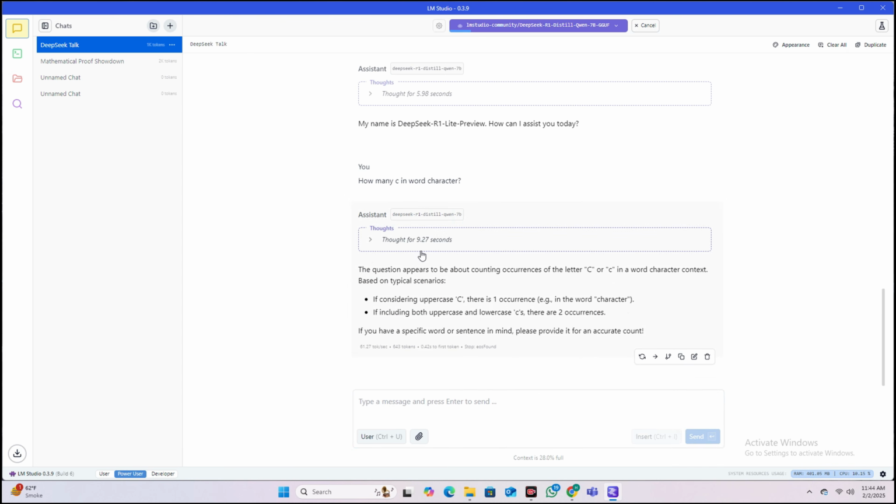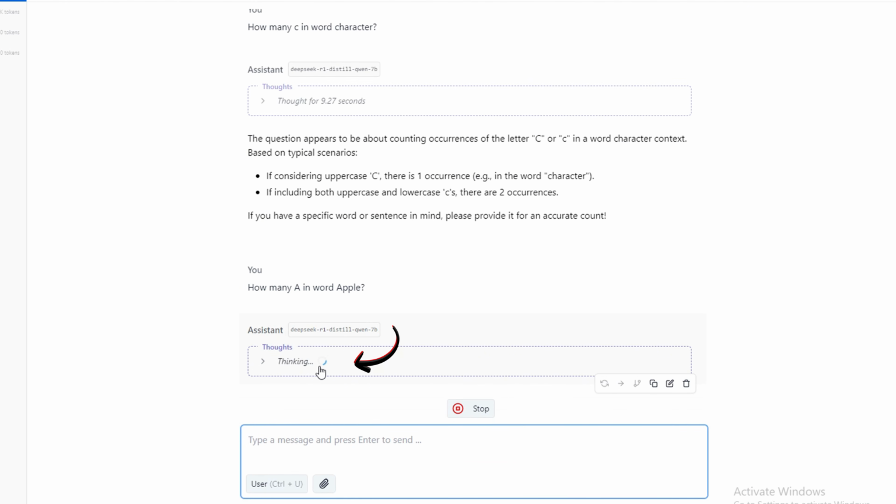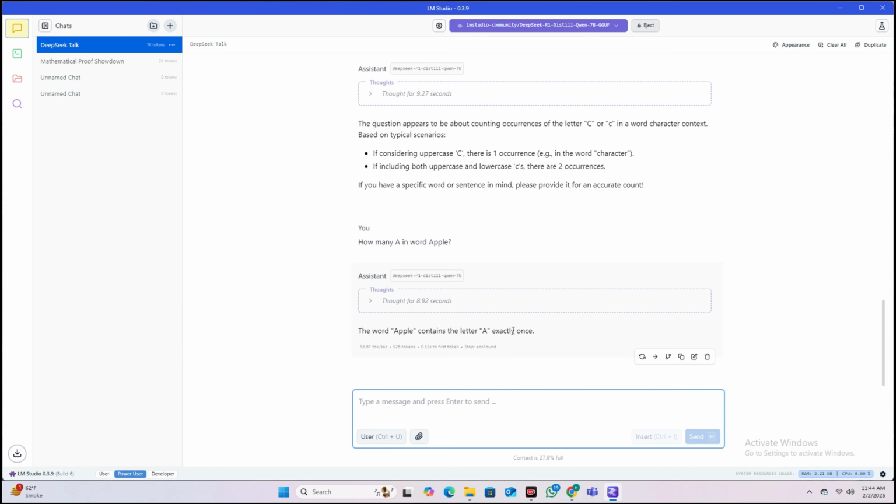Now the model has been loaded. Let's give it any random command. So once you hit enter, you can see the model is thinking. Because this is running locally, it can take some time. It depends on your specifications. And here is the answer. So this was the first method of installing Deepseek locally.